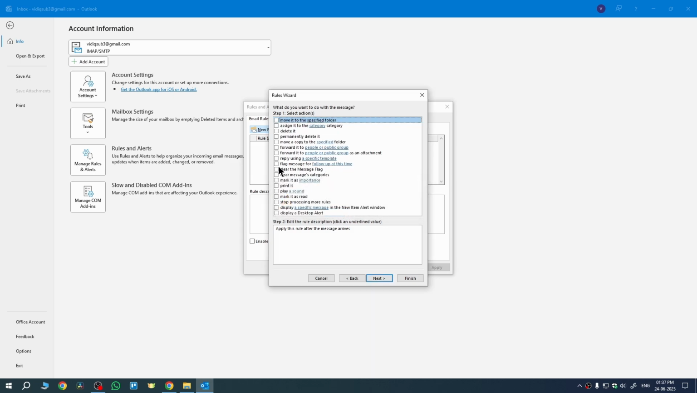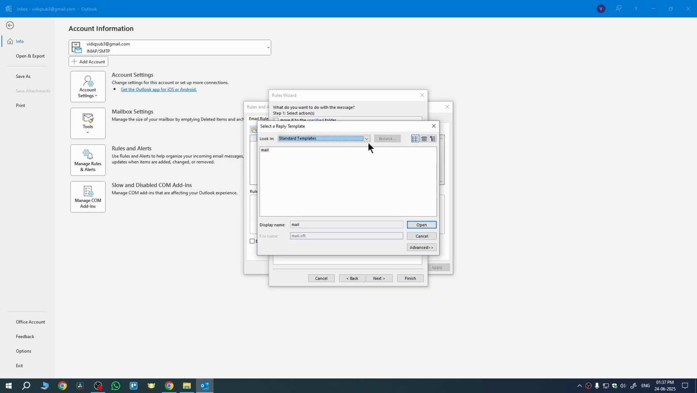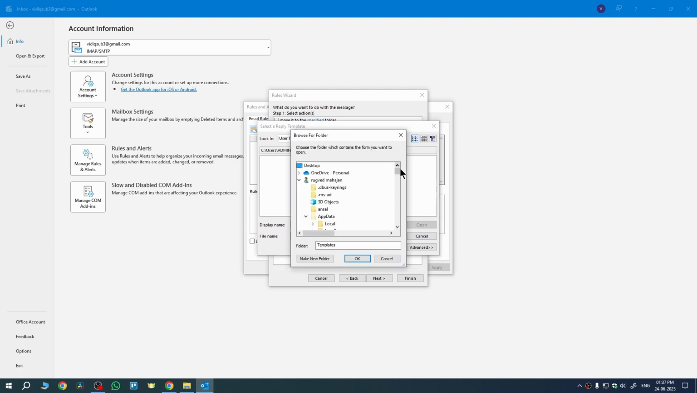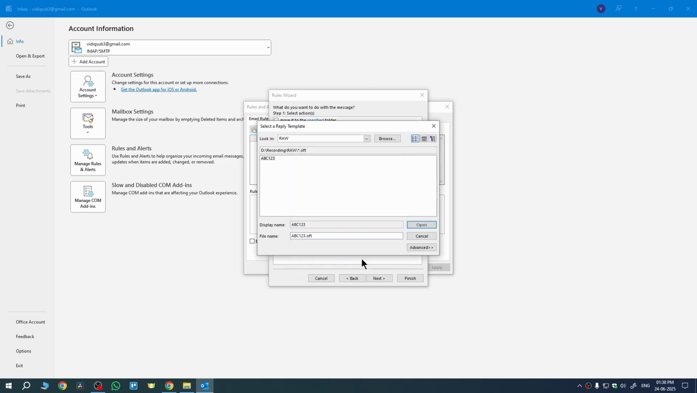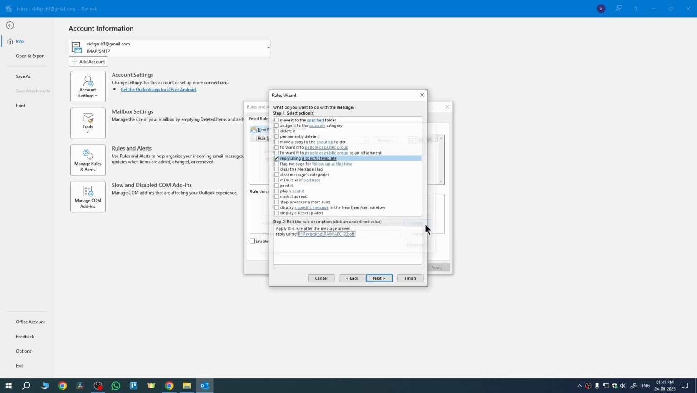So here we need to choose the option, this one, which is reply using a specific template. Once you check that, here you will see the option to choose the template, so click on a specific template. Now here we need to locate to that folder where we have saved that automatic reply. So we need to expand this drop down and choose the option user templates in the file system. Click on browse and choose the folder where we have saved that file. So this is the folder where I have saved that file. So I'll just click on the folder and click on OK, and yeah, you can see that the file has appeared. So we have to select this, click on open, and now here we just need to click on next.